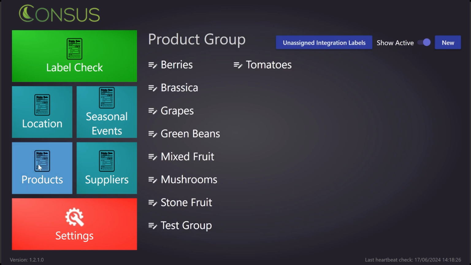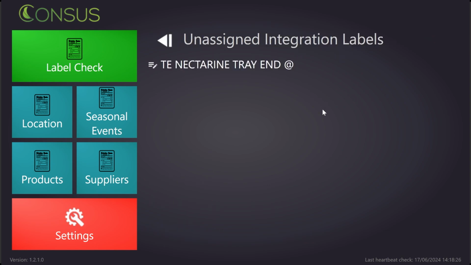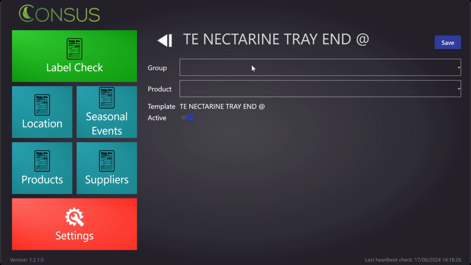Now we go back to Products again and select Unassigned Integration Labels. Here we can see all labels imported by the integration module that have not yet been set up in the system. To set one up, select the product, then assign a product group and a product. Pressing Save will take you to a list of detected attributes.